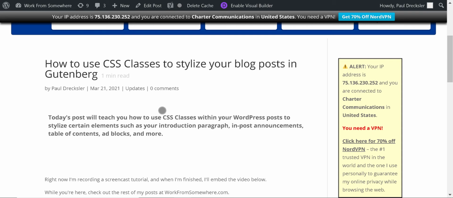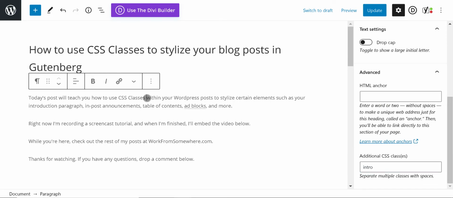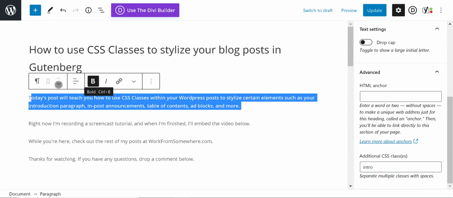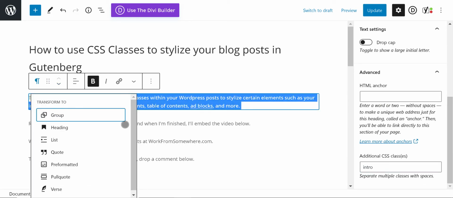So that's the benefit of using CSS classes, is that you get to just input the class name one time and it'll change it in the future across all of your posts, as opposed to within Gutenberg simply styling this one post and making it bold and making the text bigger and whatnot.